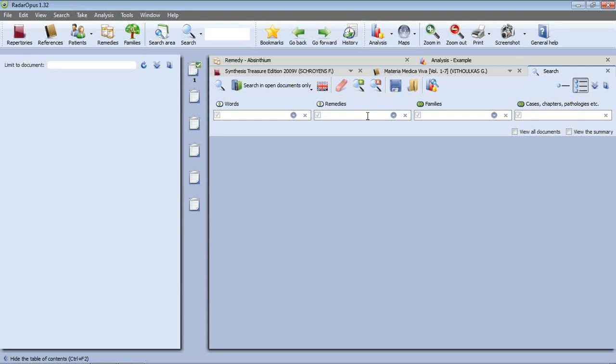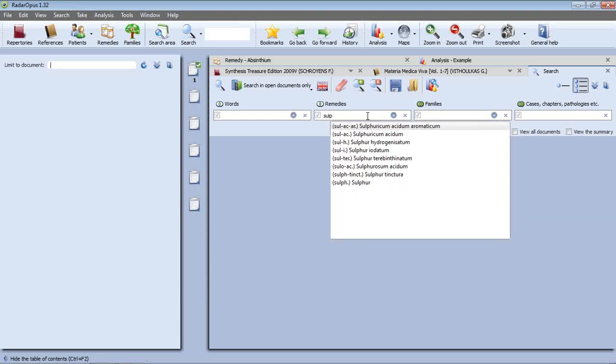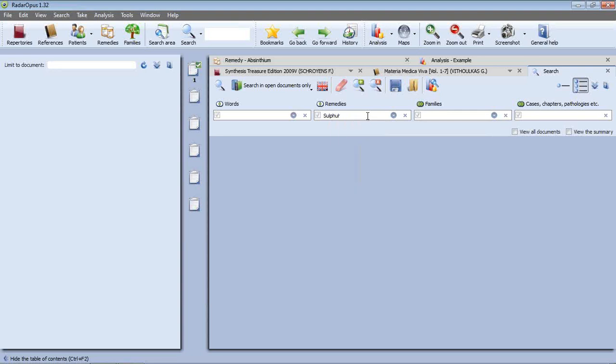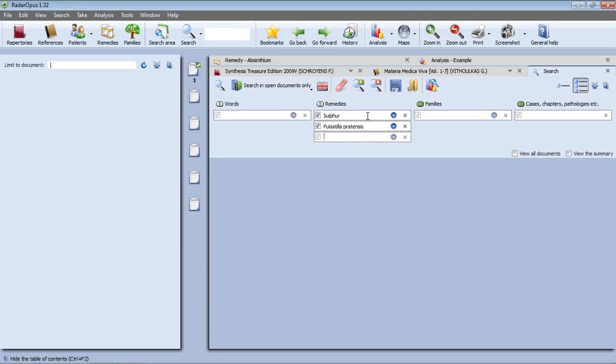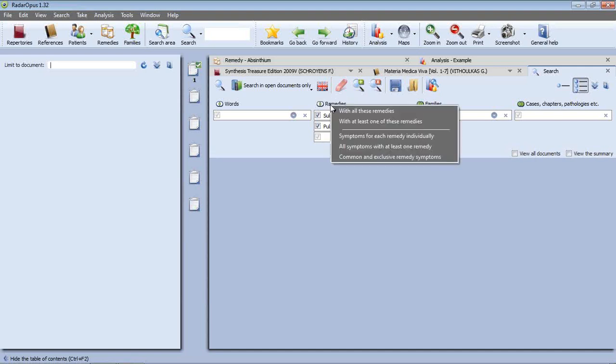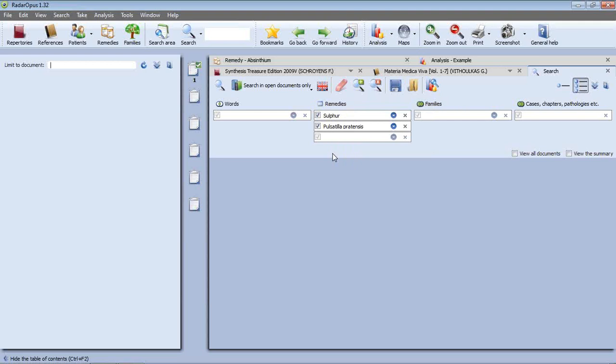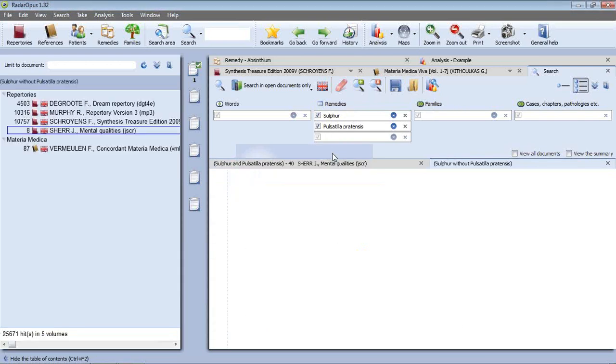So I want to type in remedies. Say I'm trying to compare sulfur and pulsatilla. I could say sulfur and pulsatilla, and you can put as many medicines as you want there. And I'm going to click just above that, where we've got the word remedies and this little symbol that looks like an infinity symbol. I'll click this one here, and I can choose the option common and exclusive remedy symptoms. So what's common? What have they got that's the same? And exclusive? What have they got that's different? And I'll conduct my search.